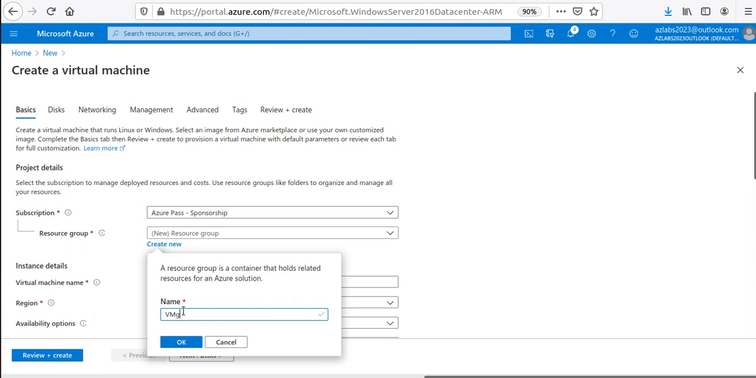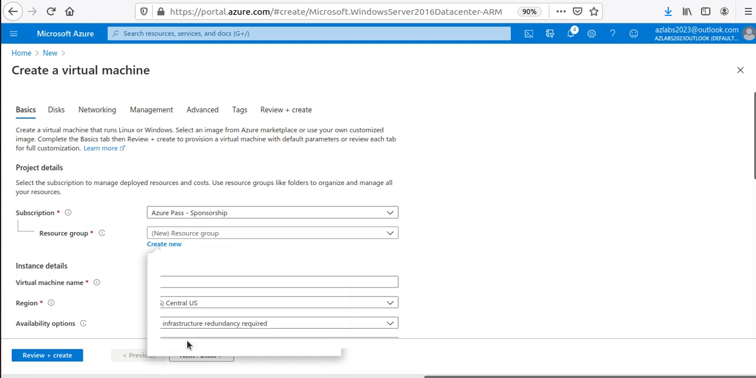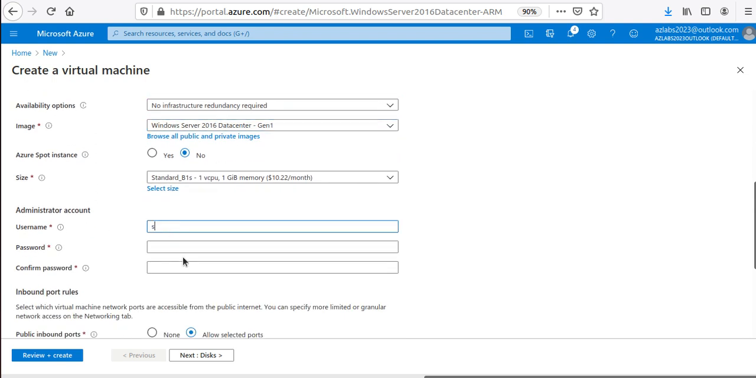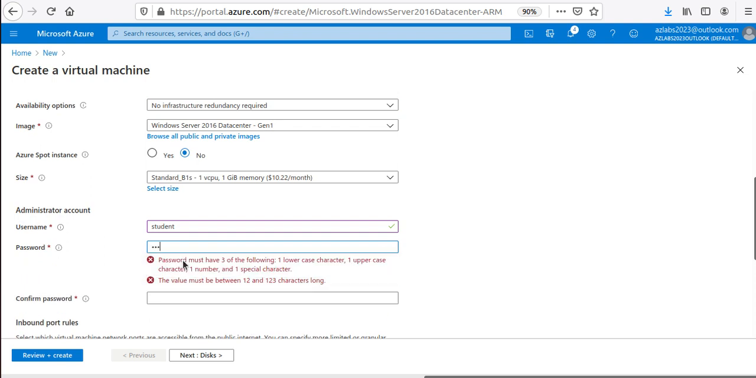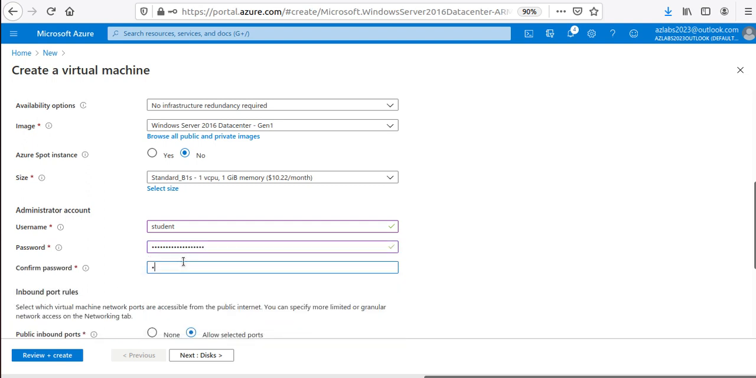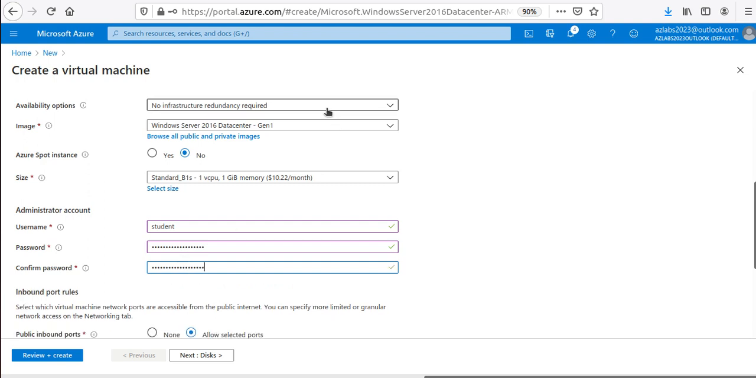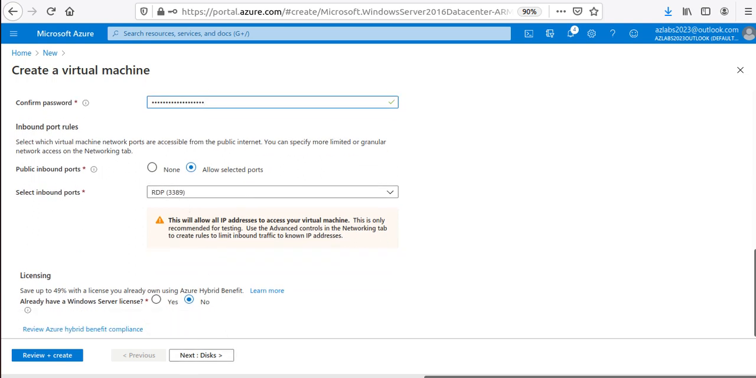I'm going to call the resource group VM group, and the virtual machine name winVM, and we're going to deploy to East US 2. We're going to call it 2016 Datacenter, and it looks pretty cheap. That's all I need, and a username and a password. Okay, got the username and password. Then I'm going to keep this port open.